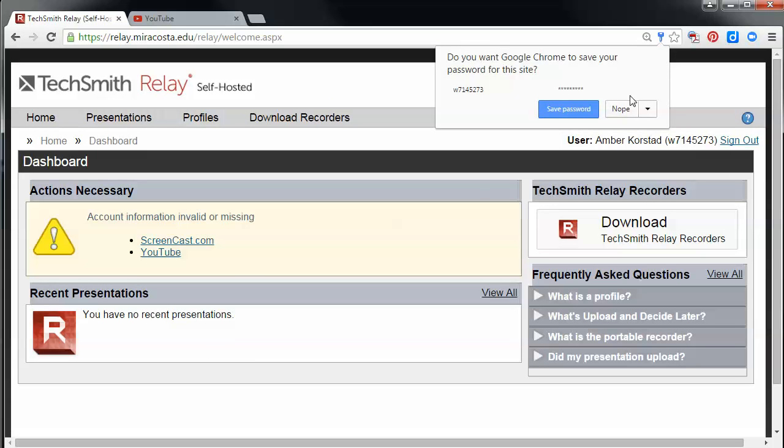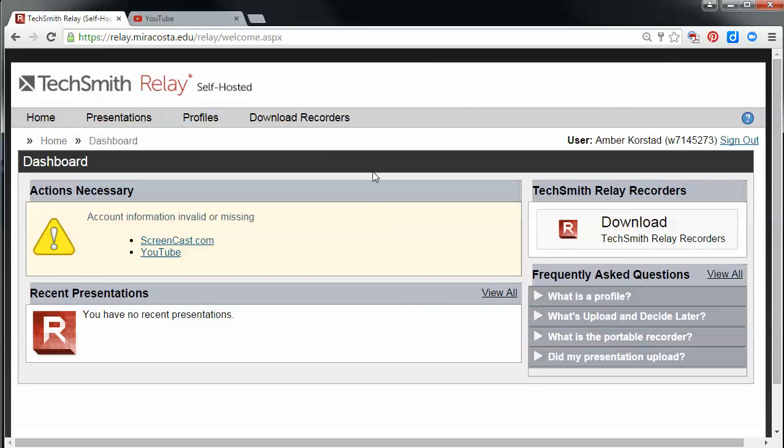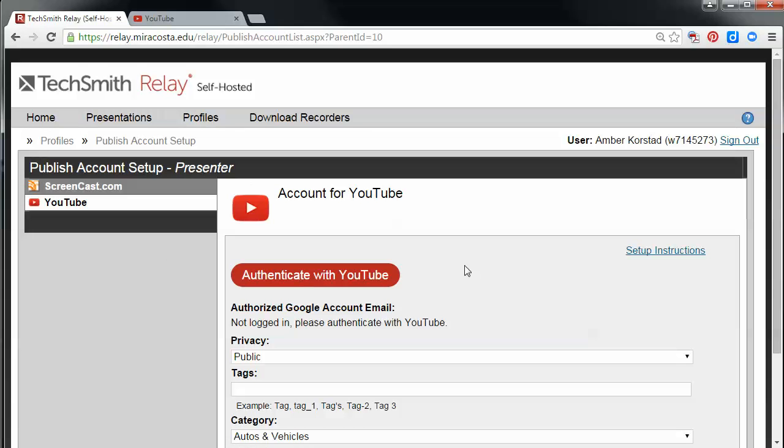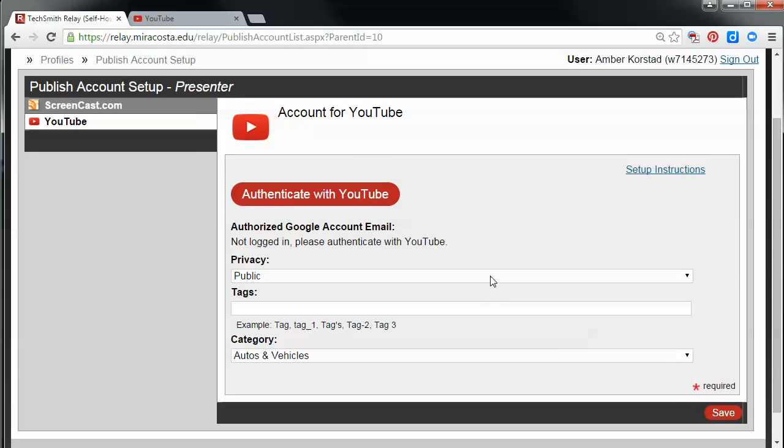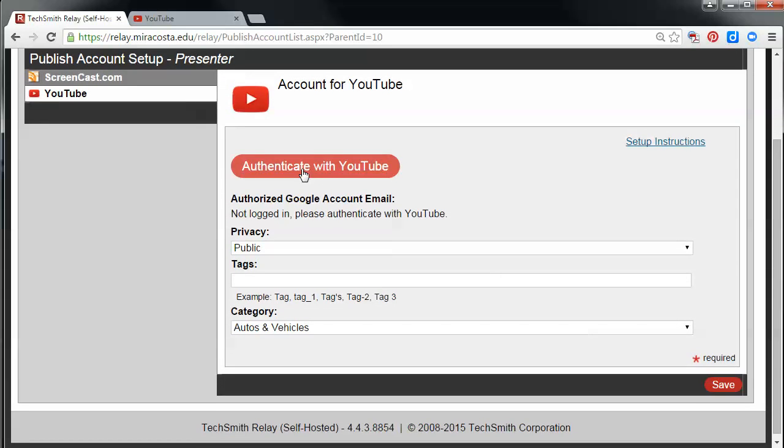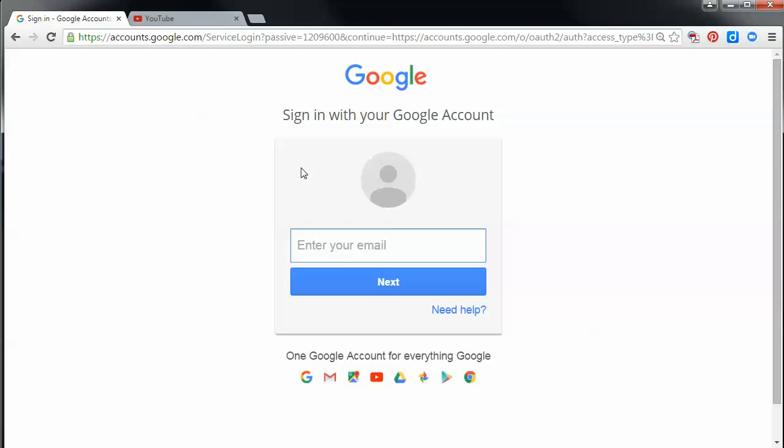When you're logged into the system, step 2 would be to enter your Google account for YouTube. So you're going to click on YouTube right here, and it will come up on this page. You're going to click on Authenticate with YouTube, and now you can put in your Google account.